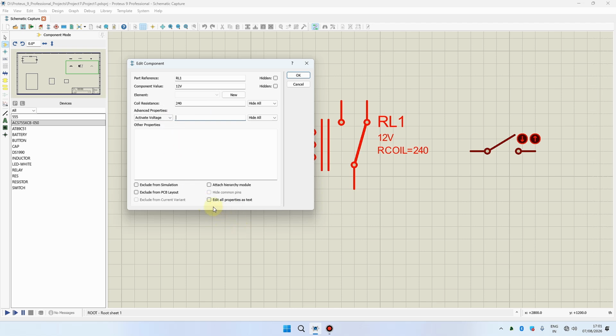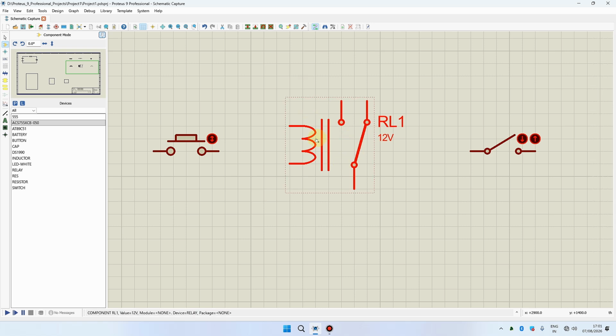And as usual, as I mentioned before, you can click on this checkbox, edit all properties as text, so that you can edit the values as text right over here, that is the coil resistance, contact resistance and active supply. Now I have hidden the coil resistance value. I'm just clicking on OK. You can see the coil resistance value has been hidden.